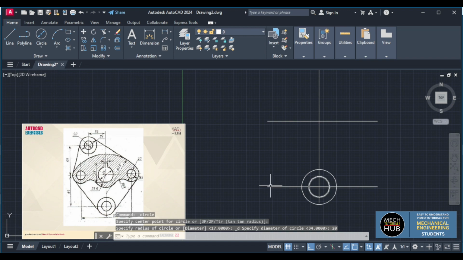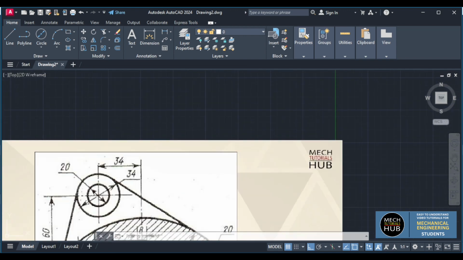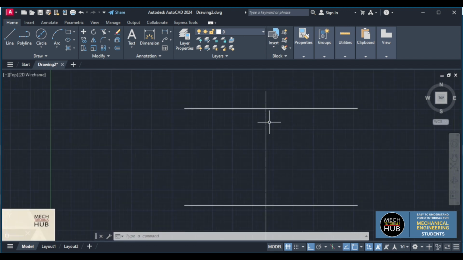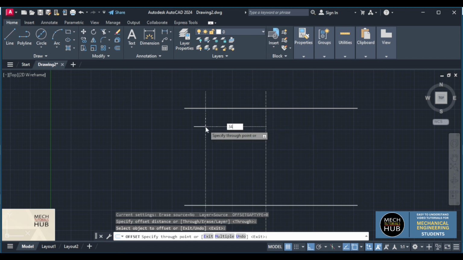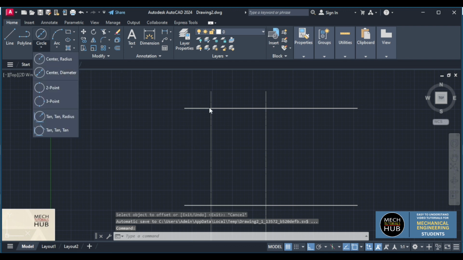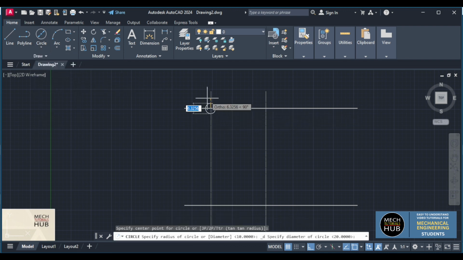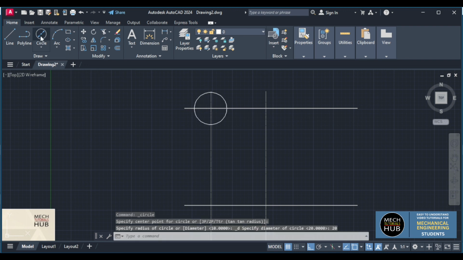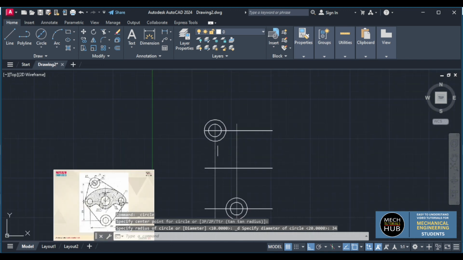Okay, two are created. The same two circles are on the top side also, which is maintaining an offset of 34. So let me offset the line first, this line to 34. There again I need to draw circles. Center diameter, here it is 20, one more is 34. Two circles are created.